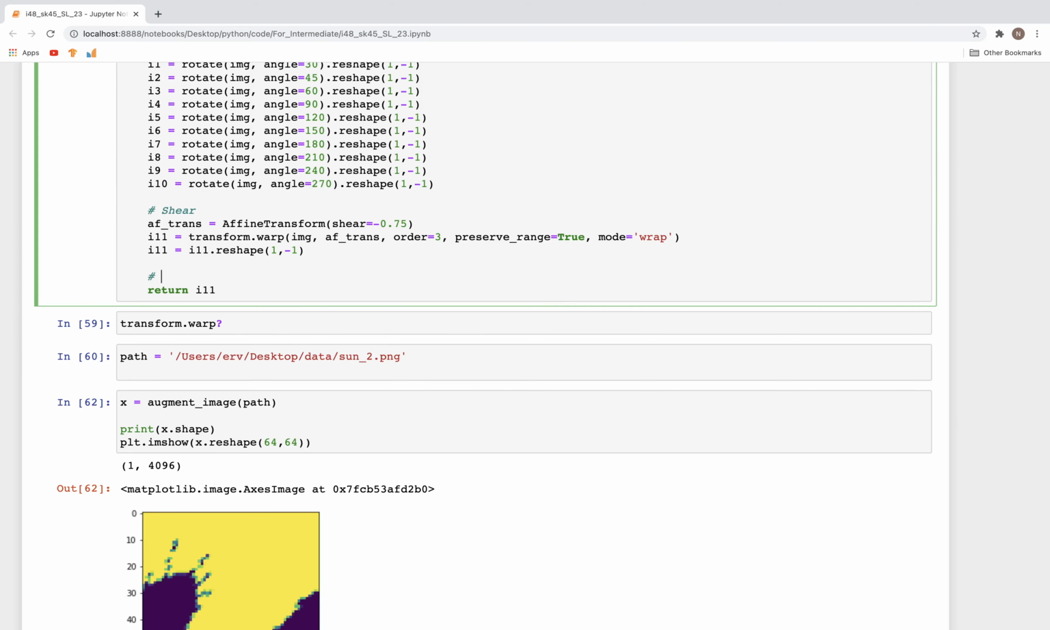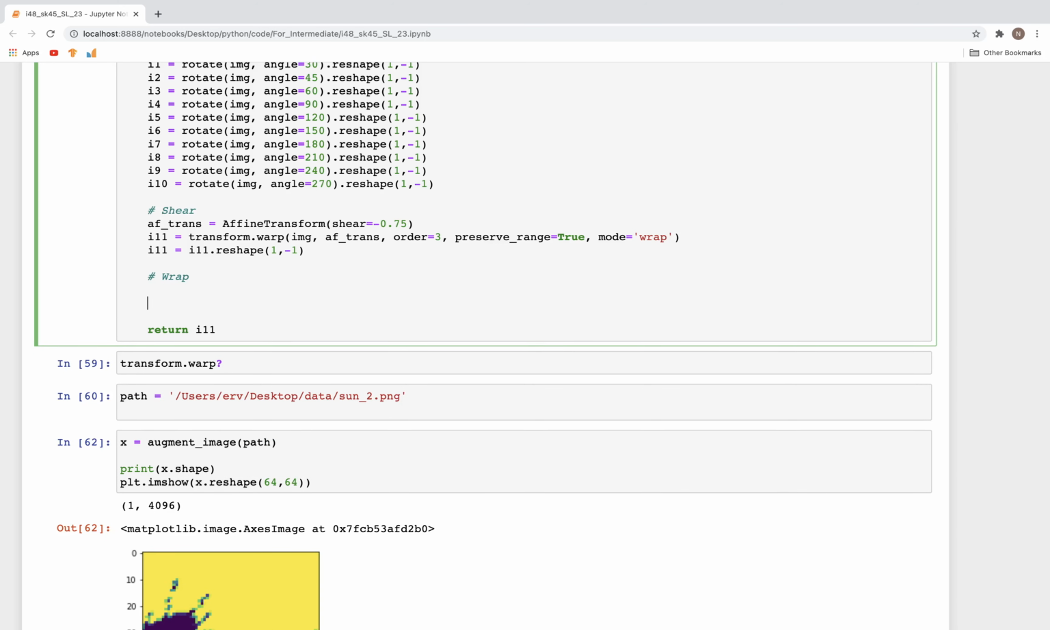Moving on, we'll add wrap, and for wrap again, I'm going to create a variable transfer equal to affine transform, and the translation is equal to minus img.shape. So the shape will put half of the image on one side and the other half on the other side.